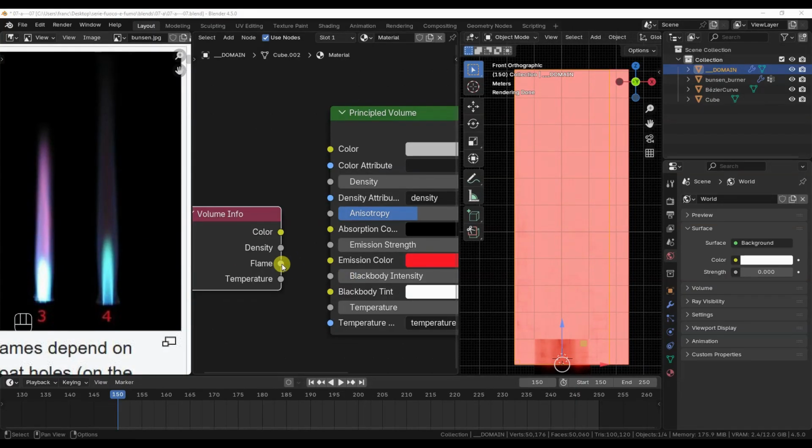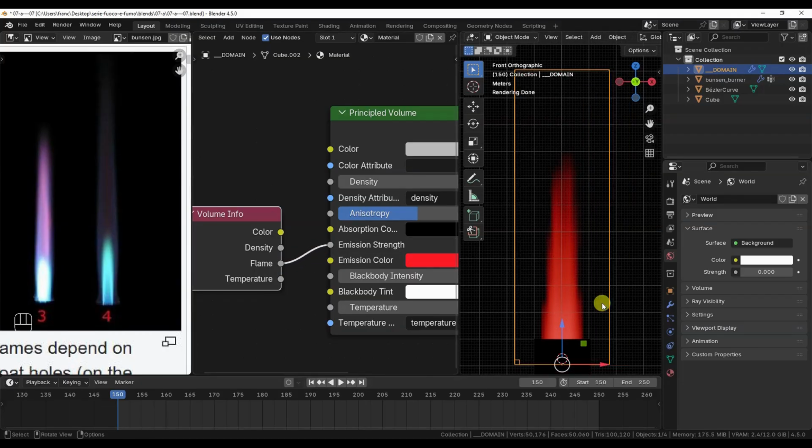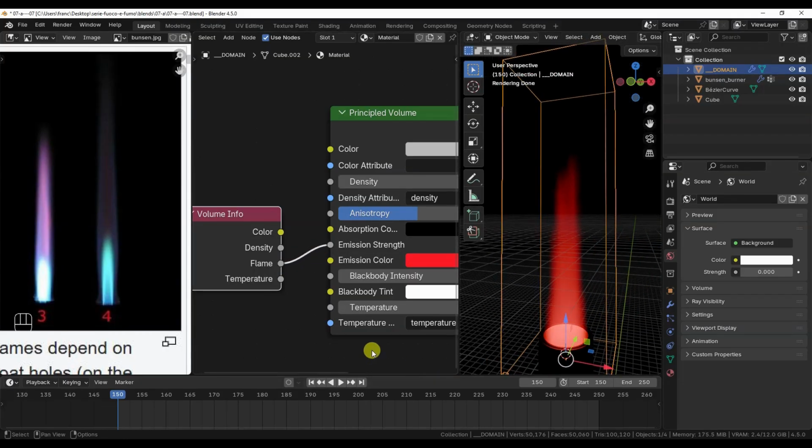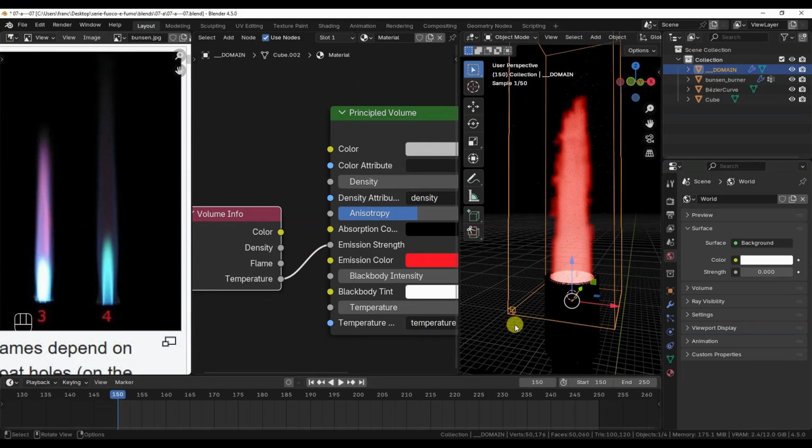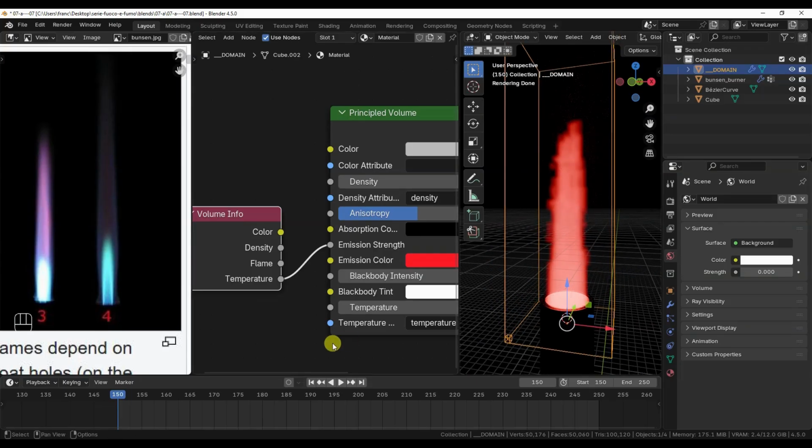By connecting the flame output or the temperature output to the emission strength input, the appearance of the flame changes dramatically. The flame output provides better interpolated values compared to the temperature output, which also makes the domain resolution more evident. For this reason, I'll use flame.